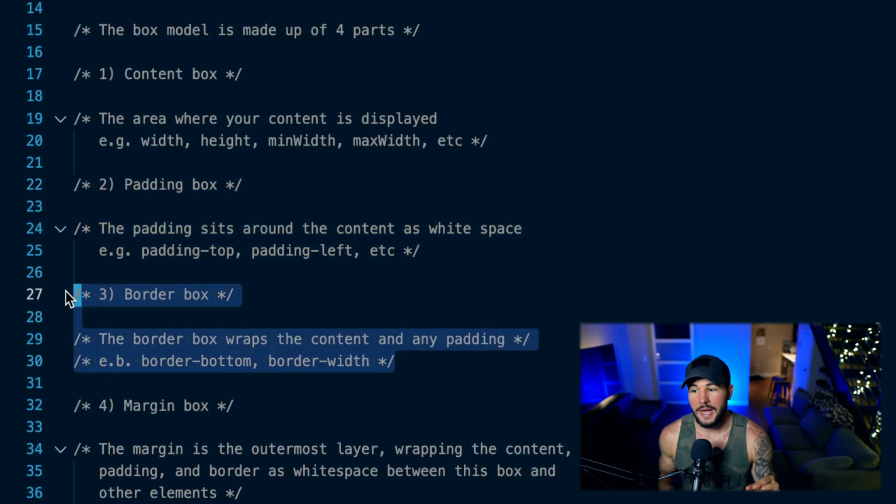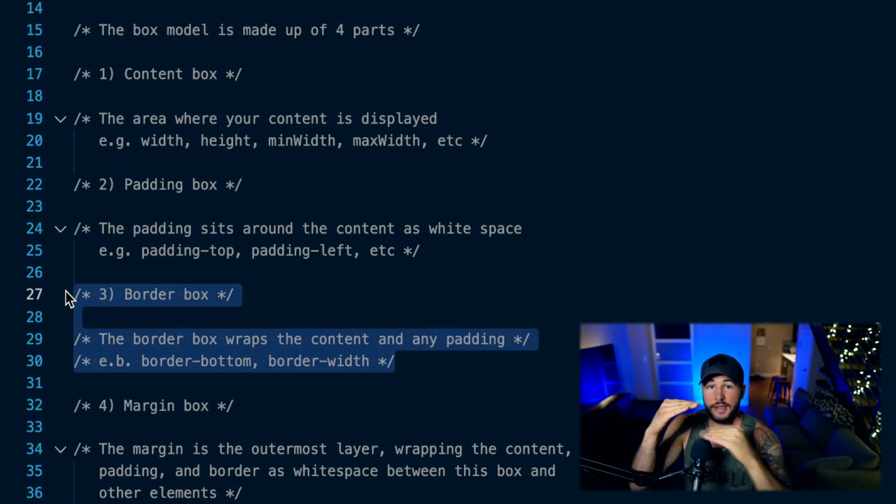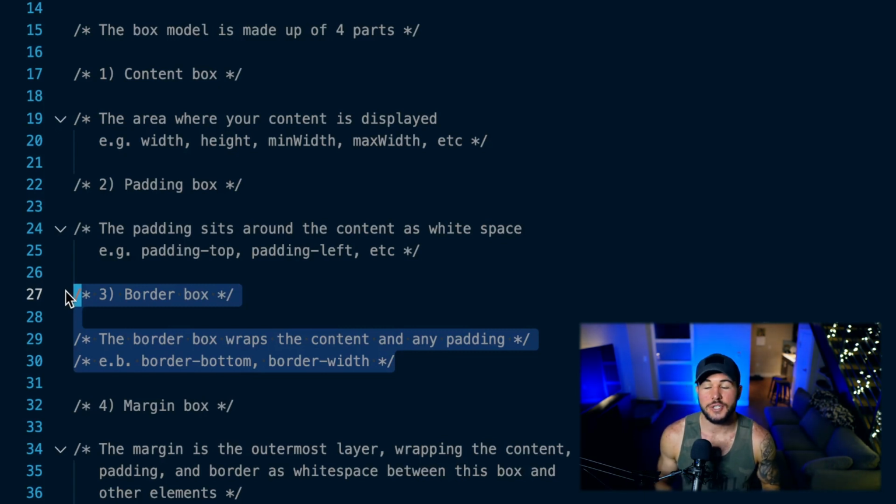Next up, we have the border box. And your border box is going to wrap around your content and any of the padding. So it's going to be your content, then your padding, then your border box is going to sit around any padding if you have any padding. And you can adjust this with the border properties of CSS. So border bottom, border width, and so on.